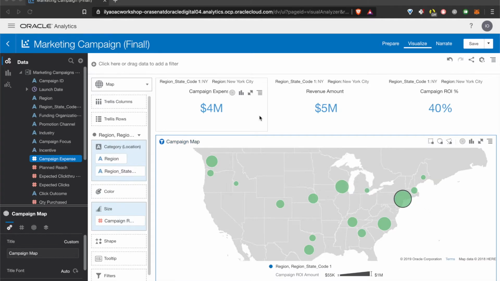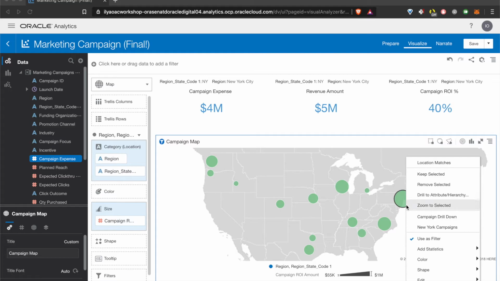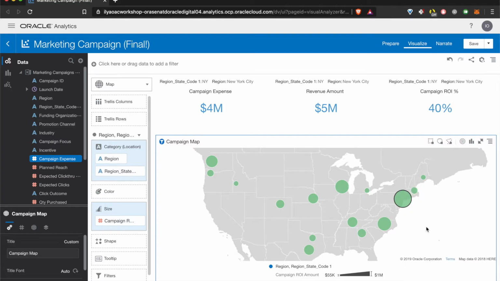What we'd like to do now is find out why the campaigns in New York resulted in the largest ROI. That way we can use those strategies and implement them into areas where they're not doing so good. So what we'll do is we will right click on the New York area and click on New York campaigns.